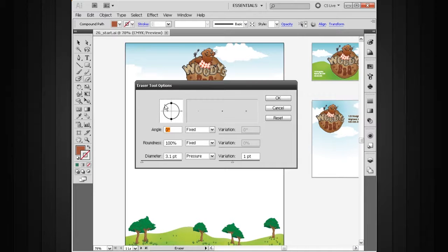We've got a control here that modifies the tip of our brush or our eraser. We can again pinch that tip in, or we can rotate it around and change the angle of it. So roundness controls and angle controls. We also have a diameter control down here, and you can see I currently have that one set to pen pressure, and a little bit of variation has been added to that. That's just because I'm using a stylus on a tablet, and I just prefer to have a little bit of pressure sensitivity with my eraser tool.